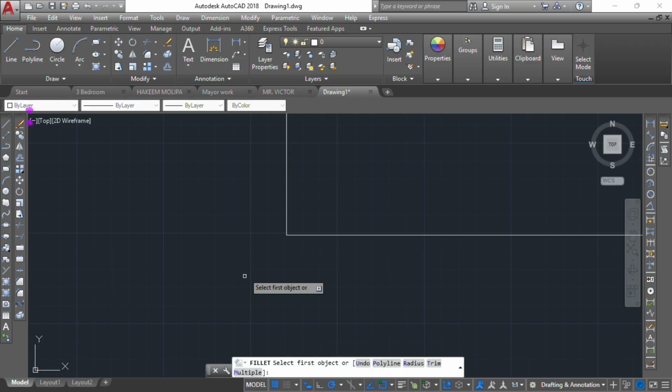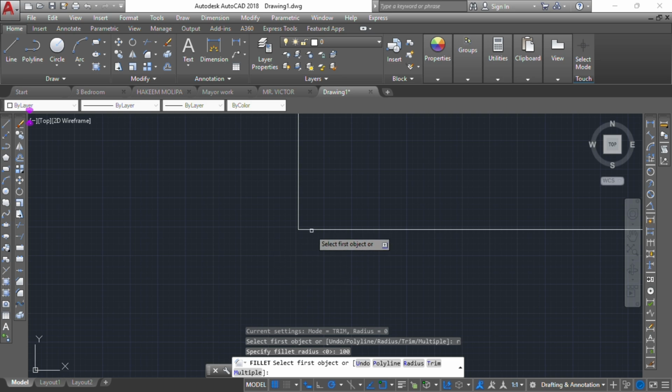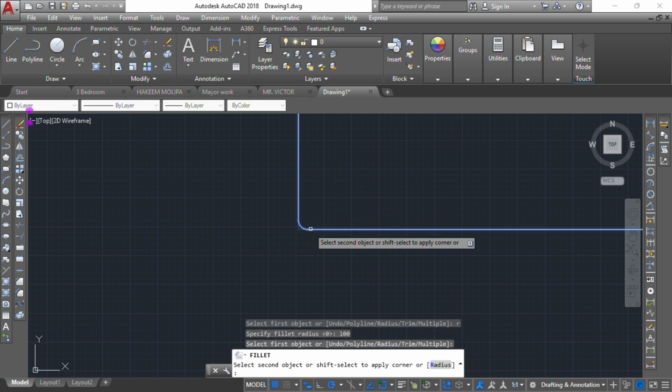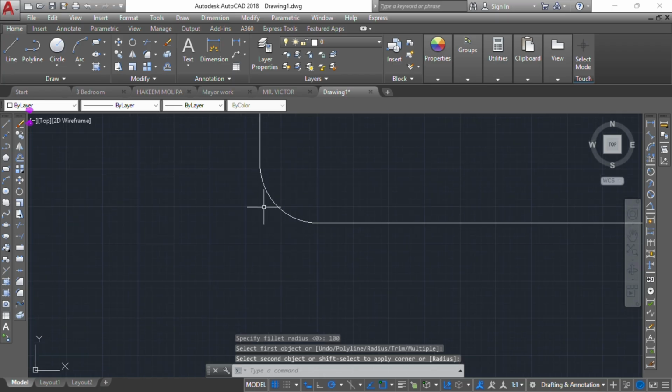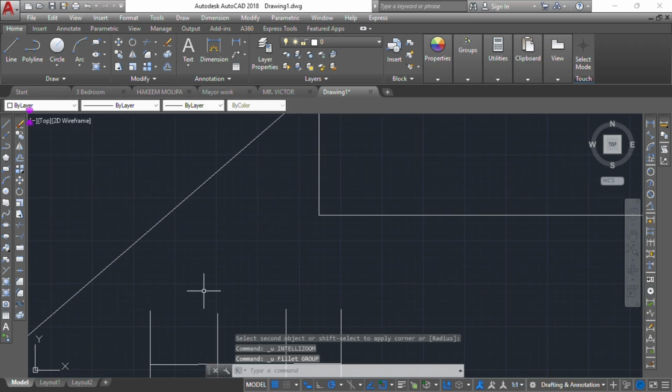Let's use fillet. Fillet will not deal with distance, it will deal with radius because it's a curved tool. So input R for radius. Let's use 100, for the radius of the arc we want to draw there. Let's select the first line and the second line, and it has created the arc here. So the radius of this arc now is 100. So that's just how fillet and chamfer work.